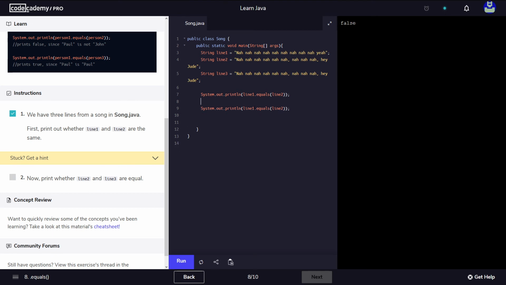So now we're checking line 2 against line 3. If we have a look at line 2 and line 3, they seem pretty identical to me. They seem like they have the exact same value, which means it should print true. So this is gonna print false like we saw already, and this is gonna print true, as we're gonna see in a second. So false and true.